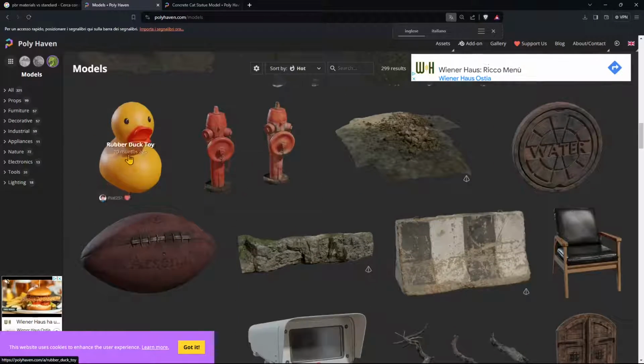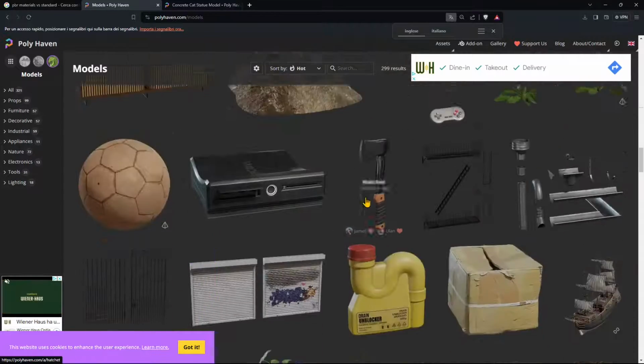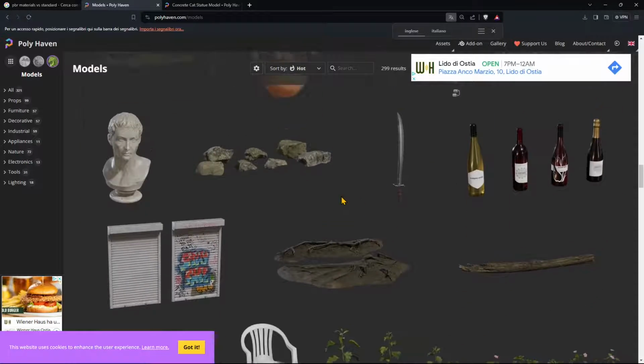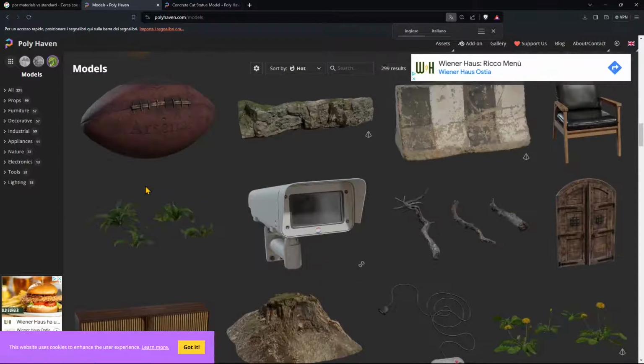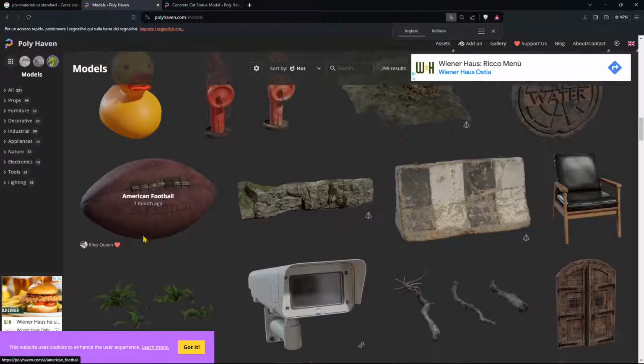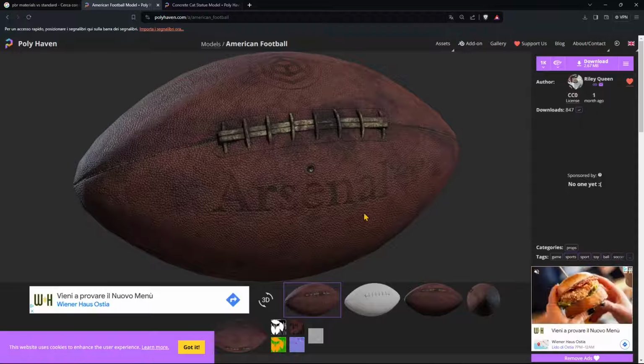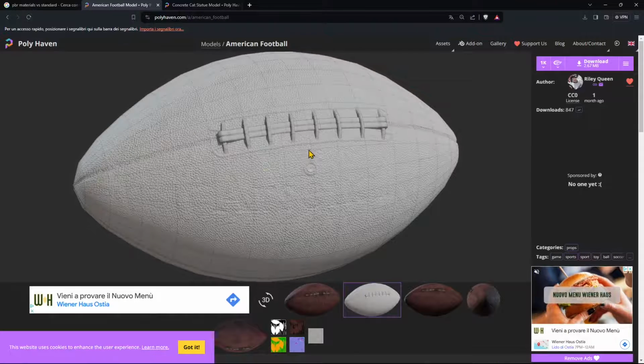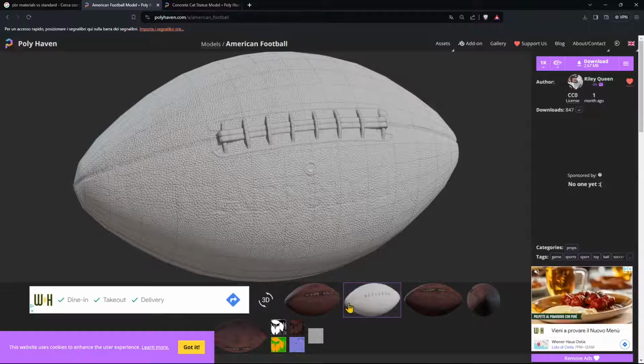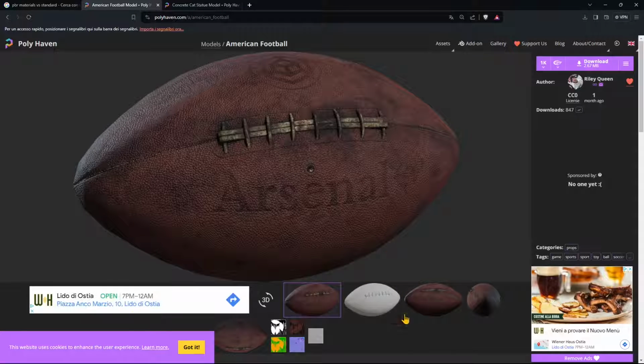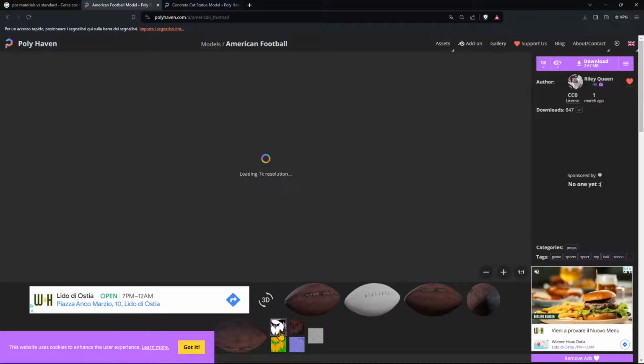So just pick one and go for that. And I'm just going to pick another one, a new one. So I'm going to go for this American football asset. So you can see here, we can see the polygons, we can see the materials applied. These are the textures that have been used.